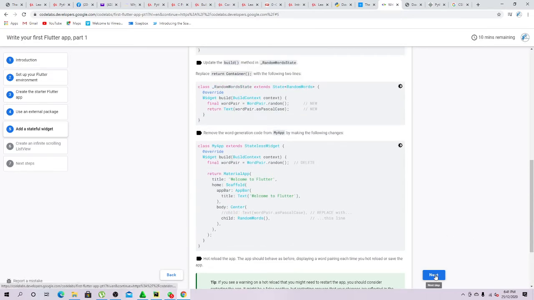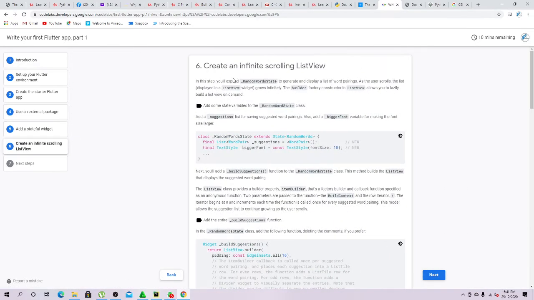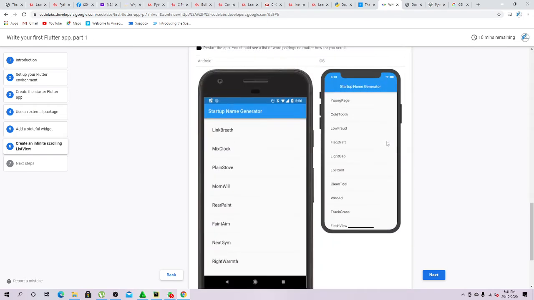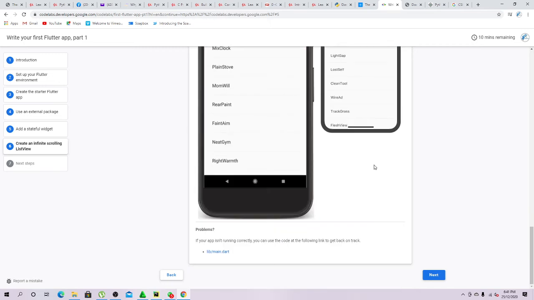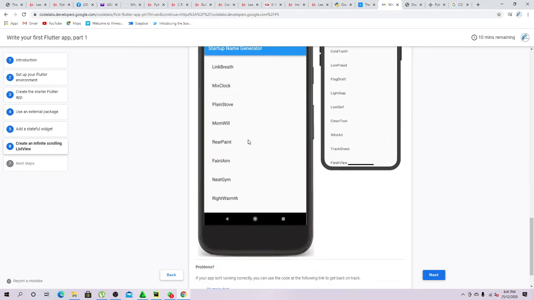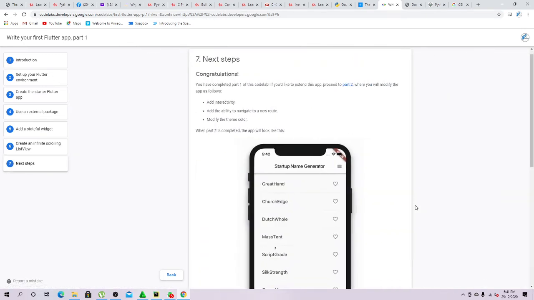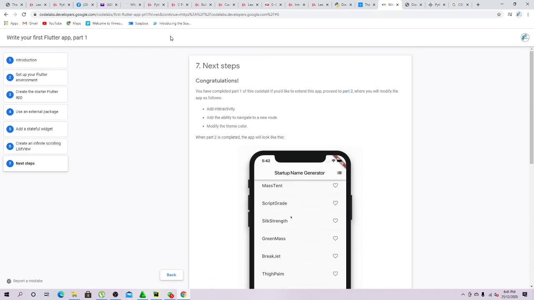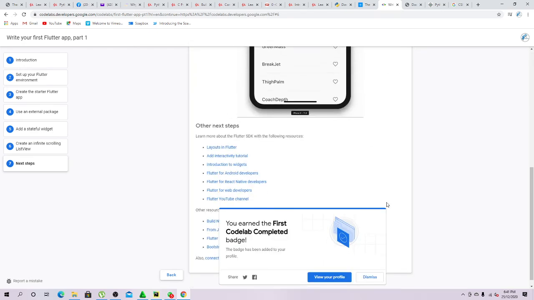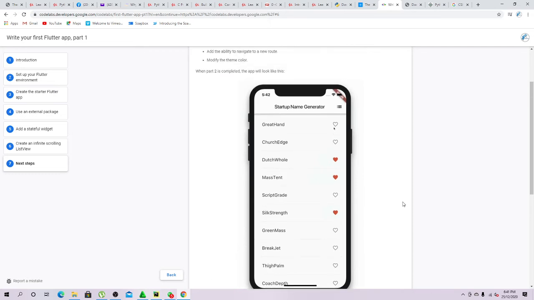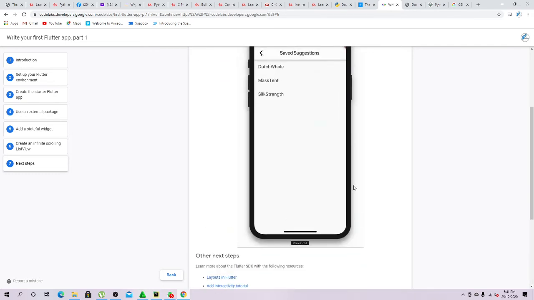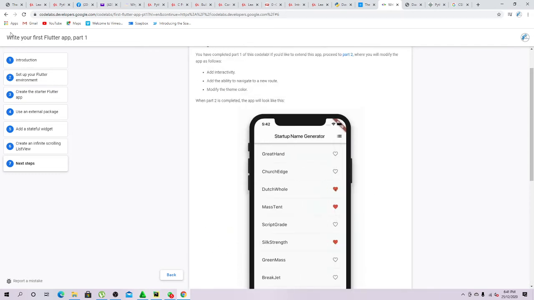Create an infinite scroll list view. So this is the infinite scroll list view. Infinite, you just scroll down and down and down. So you see, congratulations, you have already finished the app. Dismiss. So you can get started with this resource for free.